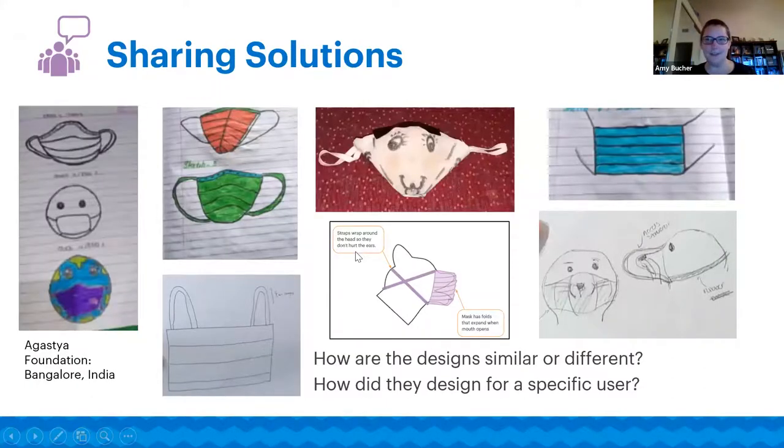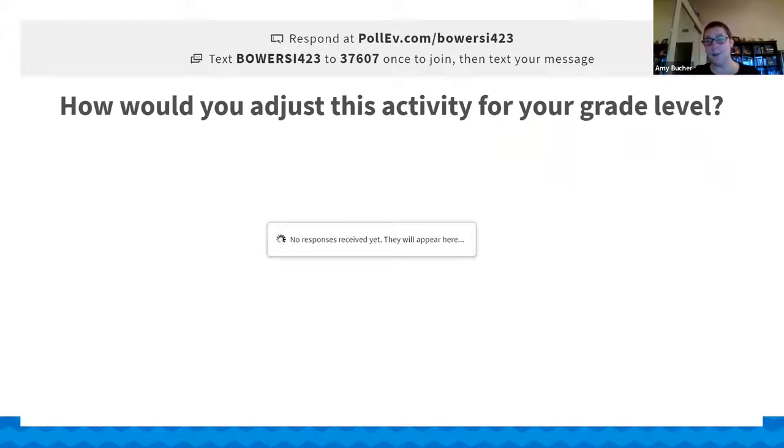The next question we have for you all is, how would you adjust this activity for your grade level? We heard people at the beginning say that they were working with a wide range of grades. Some people were working with sixth grade, some with fourth and fifth, some first grade. So please think about your grade level and how you would do this challenge with your students. Maybe you might adjust it for your setting as well. So how would you do this differently in your situation? You can feel free to put those ideas on Poll Everywhere, or if that's not working for you, you can also add them via chat. Any ideas folks have on how you would adjust this activity for your grade?